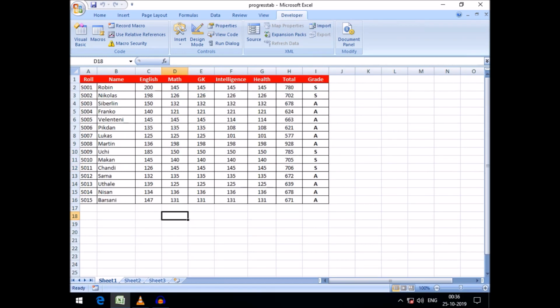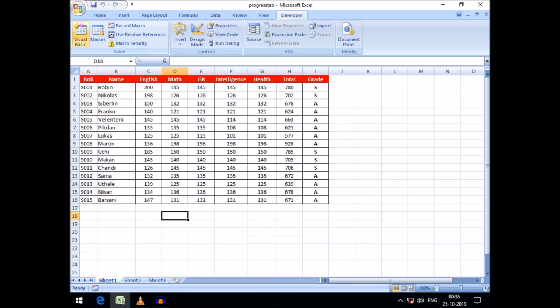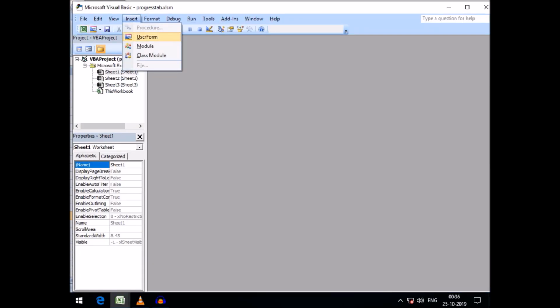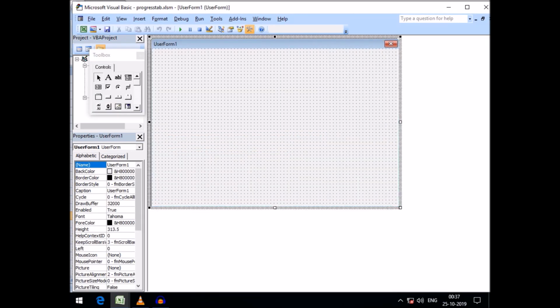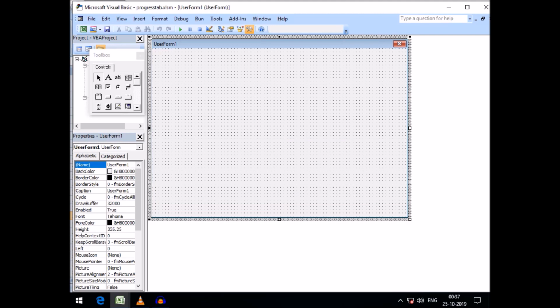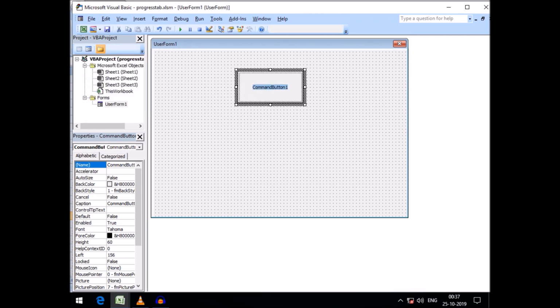Going to developer tab, Visual Basic, then insert and take a user form. This is our user form, friends, and we need a print button, and that's why we need to go to the control toolbox, take a command button, drag it and rename it as print.